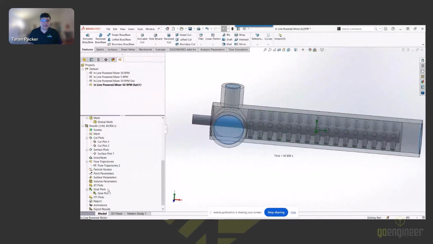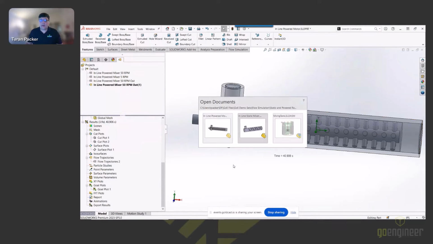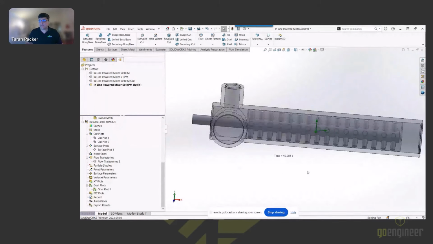So I'm going to hide this. All right. So now I want to go back to the static mixer.